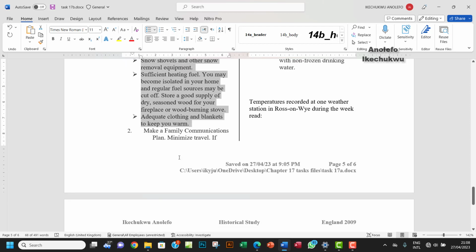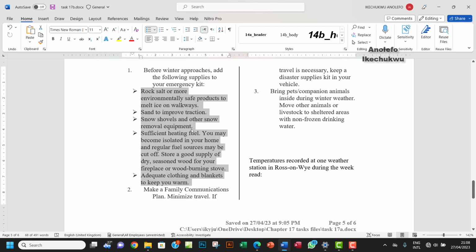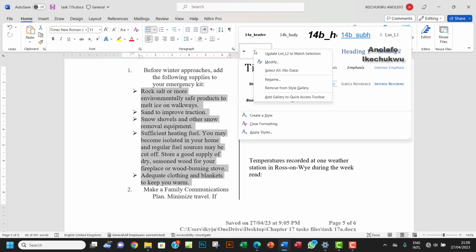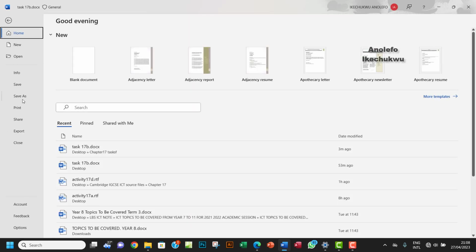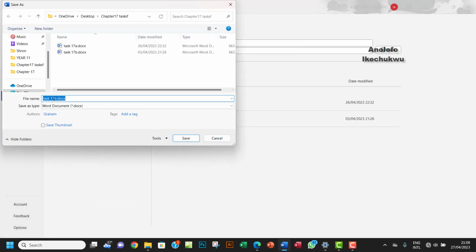So the next thing I want to do is not right click actually. I want to update the second level style. So I want to update it to match this property. Okay, so I think that's about it. So the next thing I want to do before I finish up is to save this as task 17C. So I want to just change that to task 17C, and then we're good.